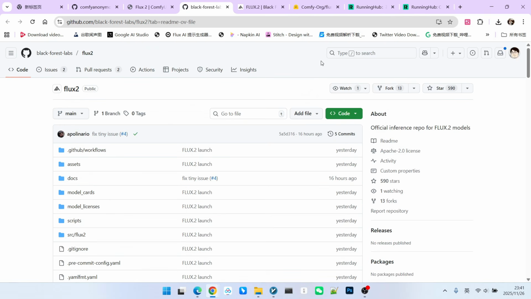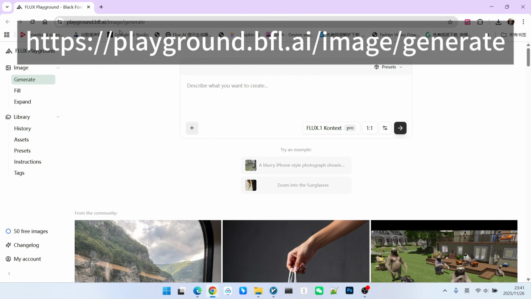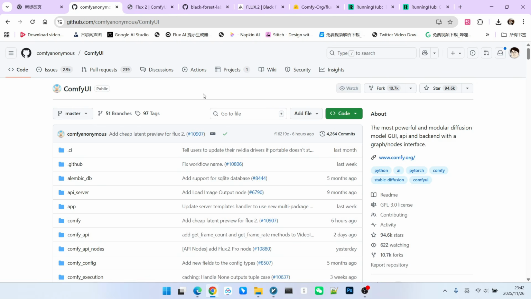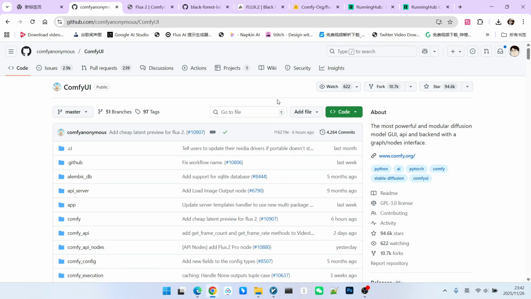If we want to use Flux 2 now, there are mainly 2 ways. The first is that you can open the Heisenling playground here. We have free credits. You can select the Flux 1 model and the Flux 2 model. However, here we can only select the Flux version and the Pro version. The Dev version cannot be selected. The second way to use it is through ComfyUI, where you can use the Flux 2 Dev version.